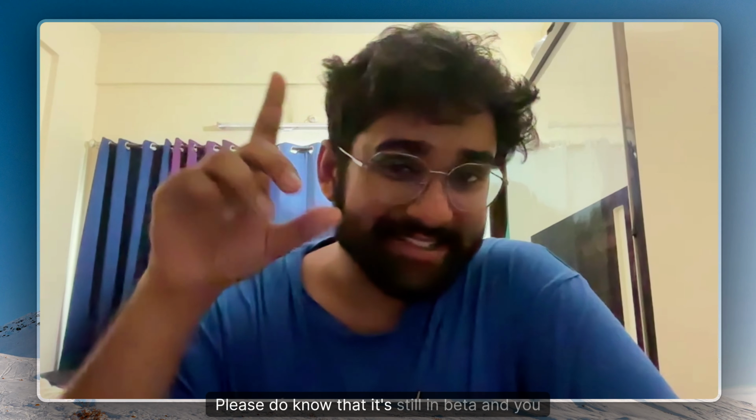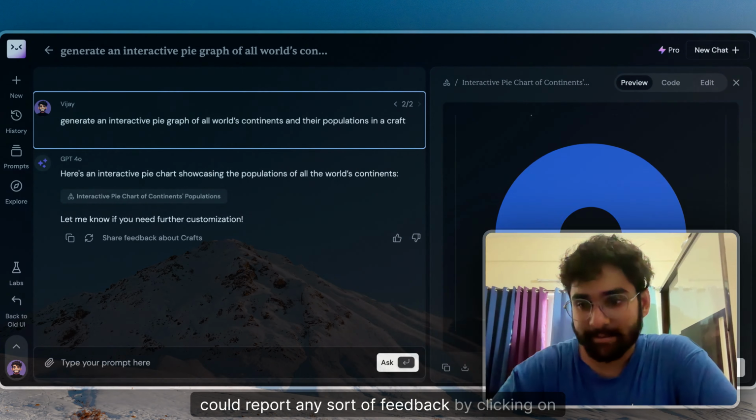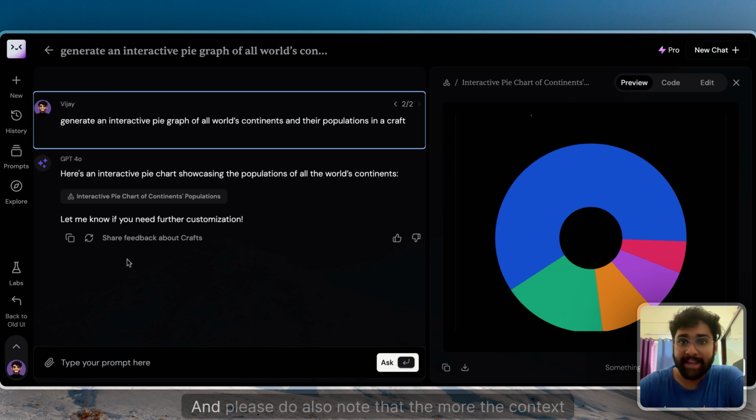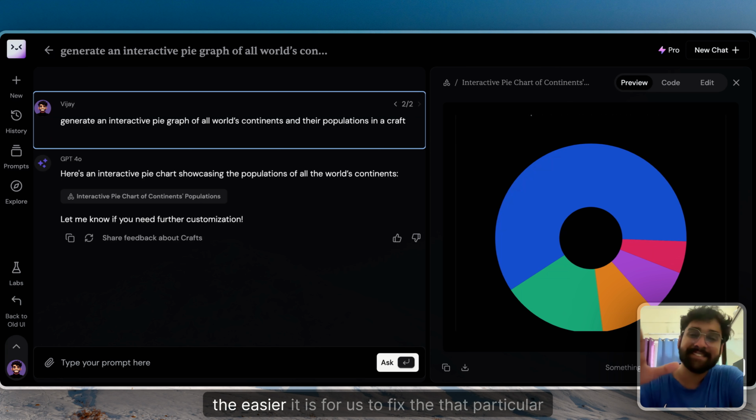Please do know that it's still in beta and you could report any sort of feedback by clicking on these buttons here. And please do also note that the more the context is on your bug report, the easier it is for us to fix that particular bug.